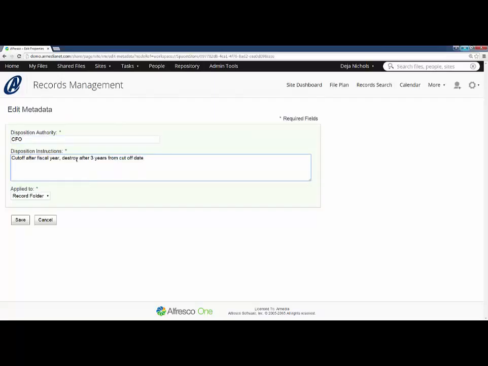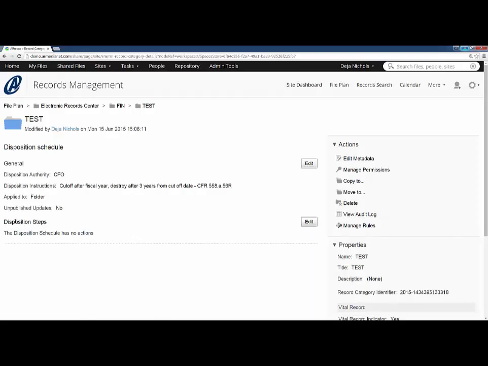Then I add the information about this category: the detailed disposition instructions, caveats, or anything else that I feel needs to be made known about this specific category. Sometimes this is just a cut and paste straight from your retention schedule right over into the system. Then I choose whether I would like it to be applied to a folder or a document. So it's applied at the folder level or the document level. Since I would like to manage this category with whole folders, we're going to go ahead and choose folder level.